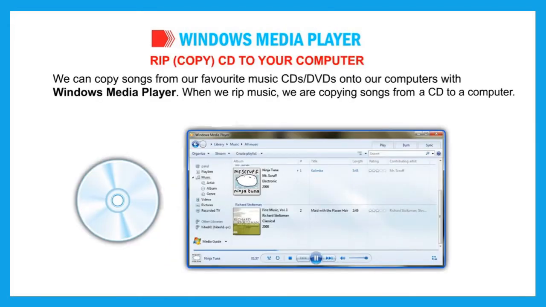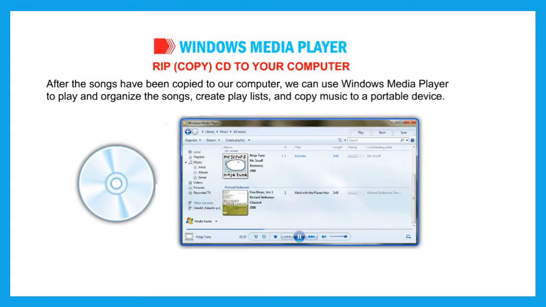Now, next topic is ripping a CD to your computer. We can copy songs from our favorite music CDs and DVDs onto our computers with Media Player. When we rip music, we are copying songs from a CD to a computer. After the songs have been copied to our computer, we can use Windows Media Player to play and organize the songs, create playlists, and copy music to a portable device.